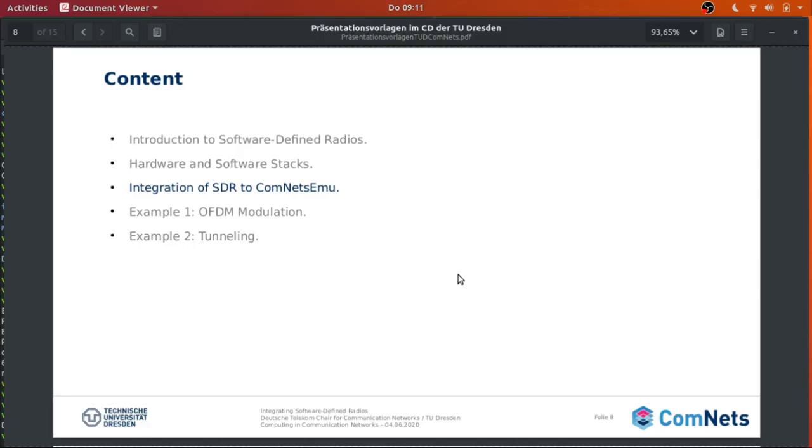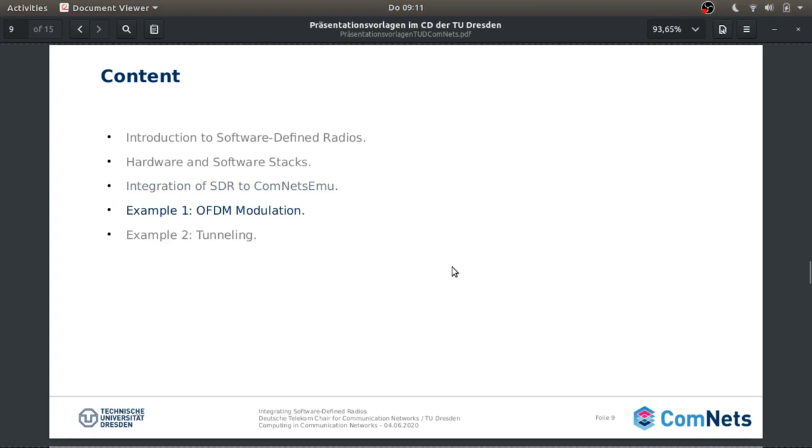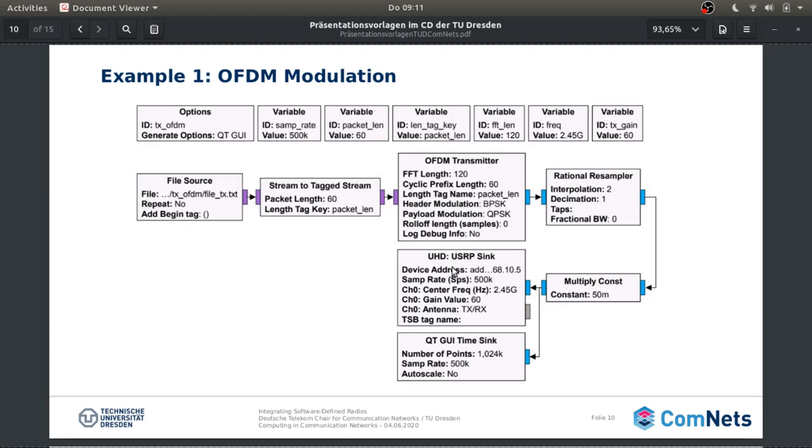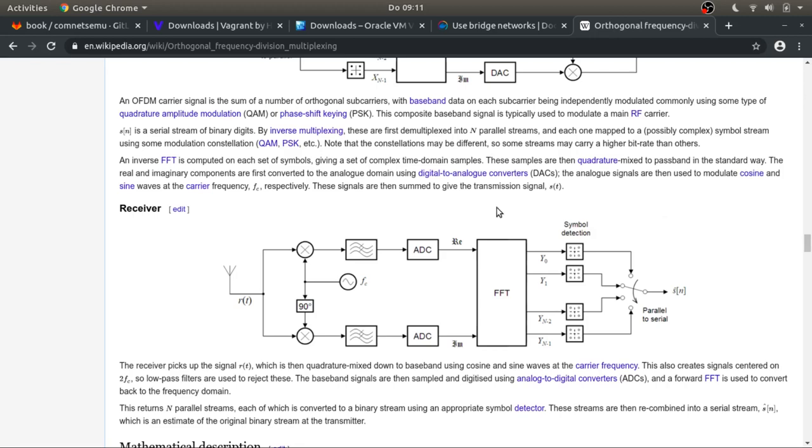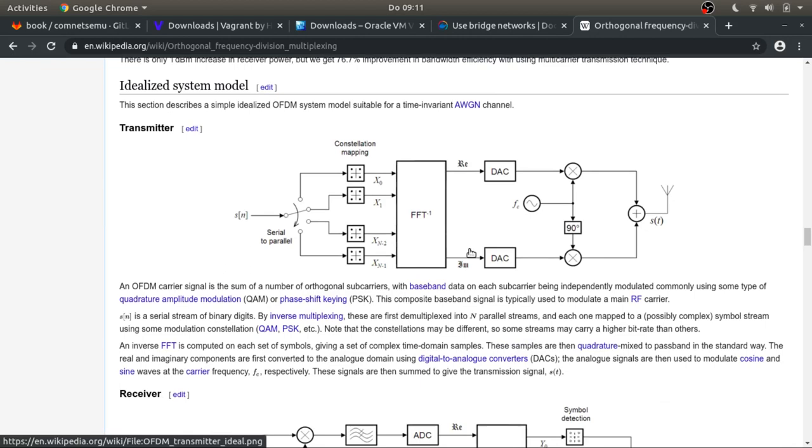Let's start with the transceiver that uses an OFDM modulation. So before going forward, what we have to do is to review really quickly what OFDM is. Orthogonal frequency division multiplexing basically takes a bit stream input, and then splits it into orthogonal subcarriers.